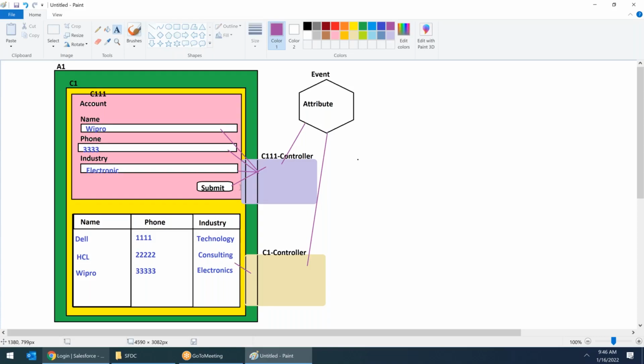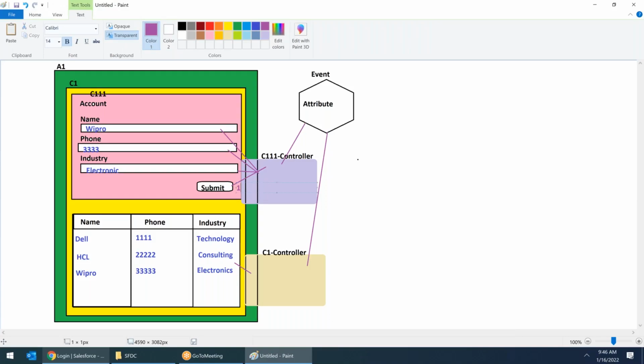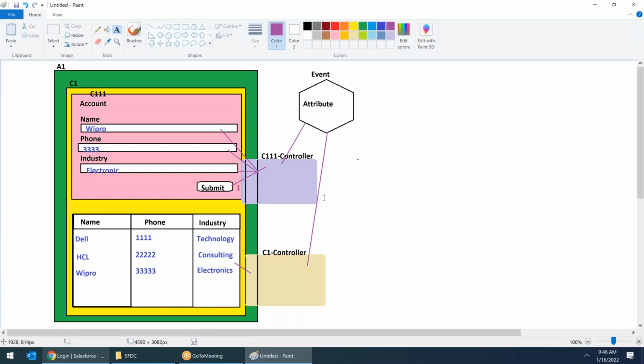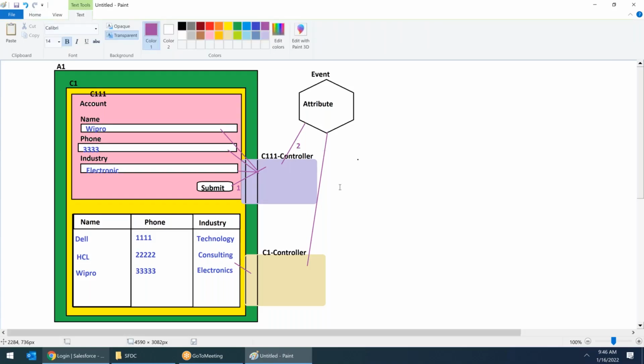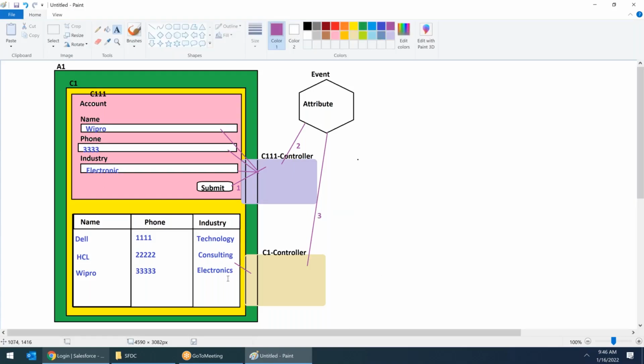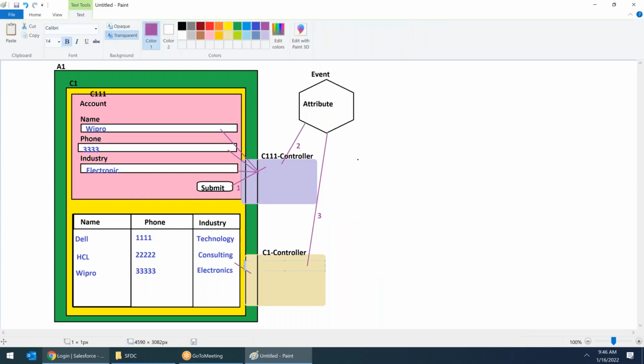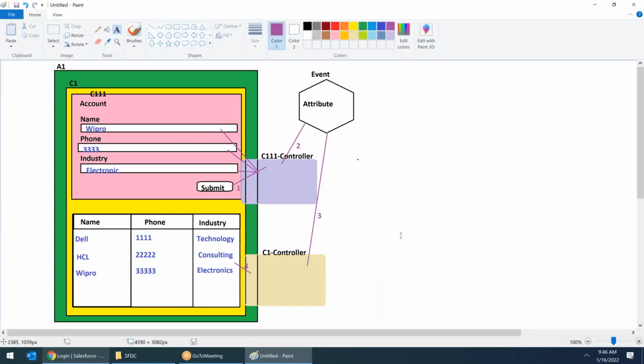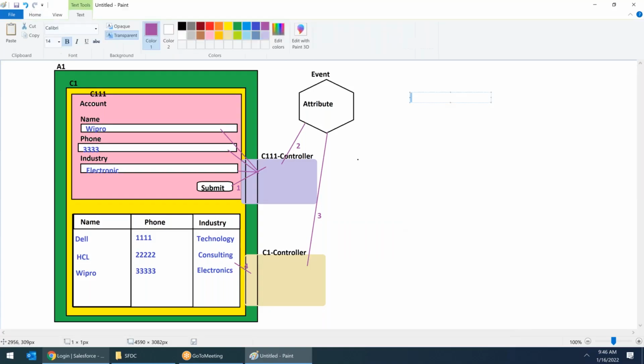I'm giving the numbers. 1, you click the button. 2, fire the event. 3, handle the event. 4, from the controller, the data will be passed to the table. This is level 1.